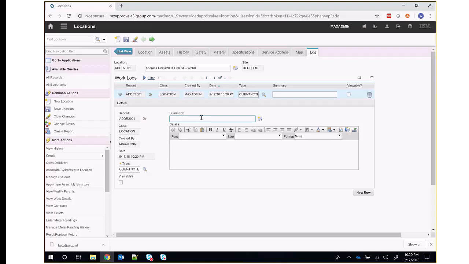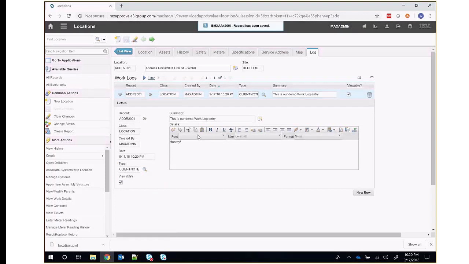I'll fill out some details. Make it viewable and save the record. And now this work log is part of this location. That's it. That's how we add work logs to any object in Maximo.